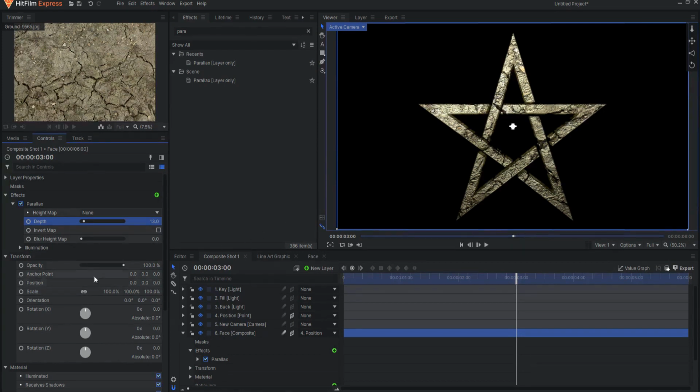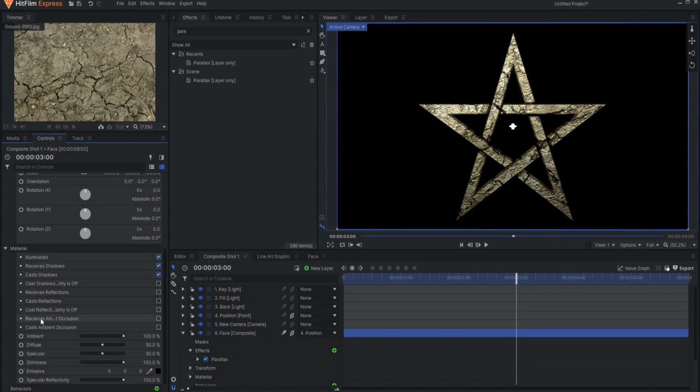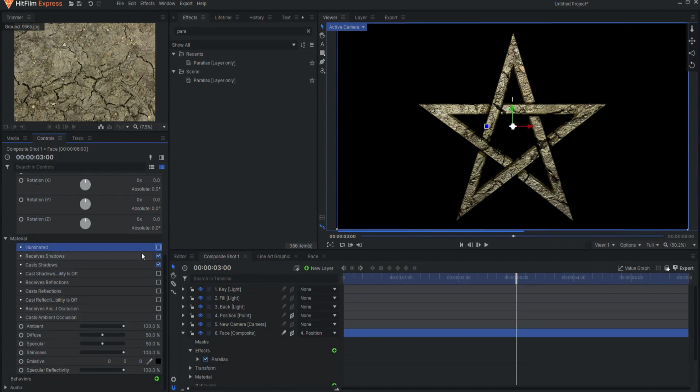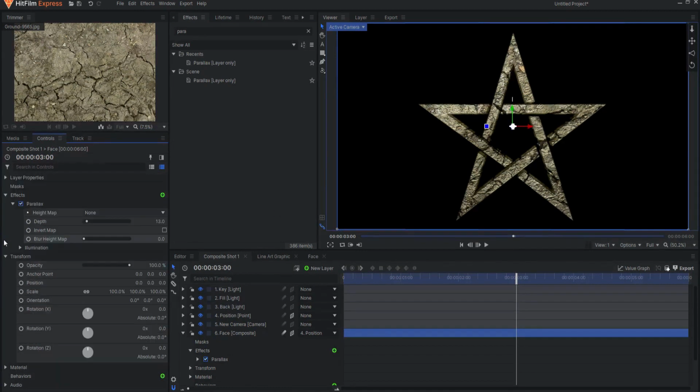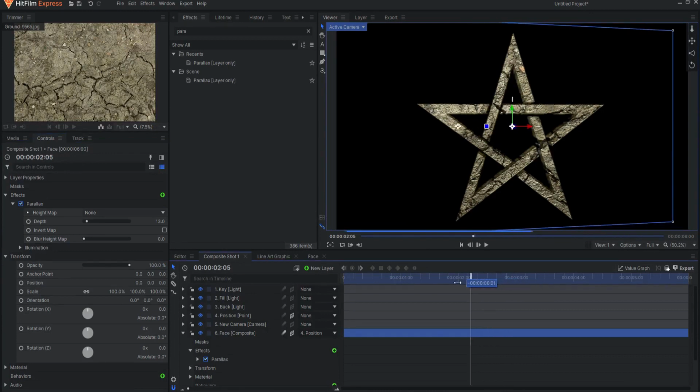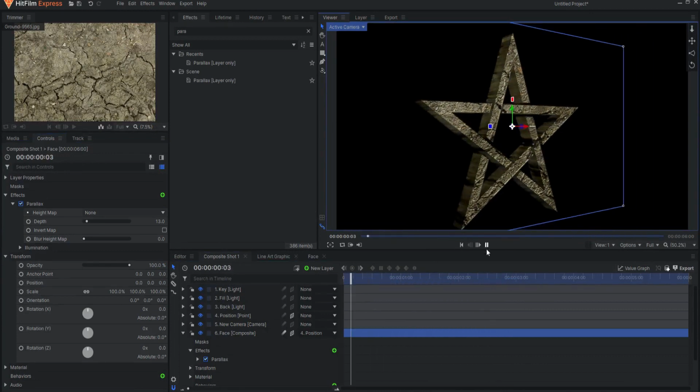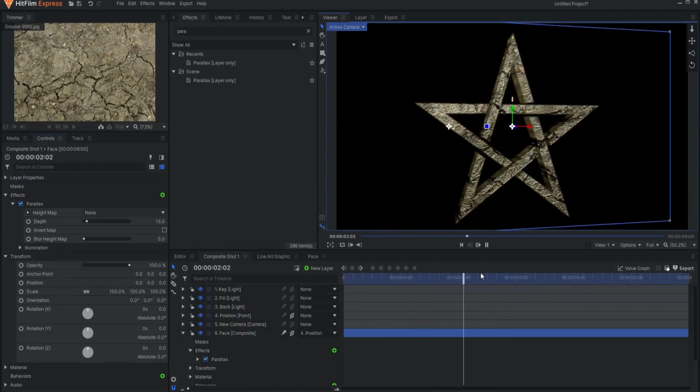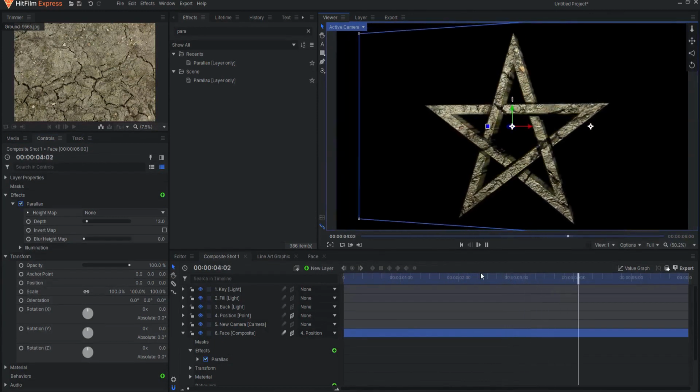That's pretty good. Now because the parallax effect comes with its own illumination, we can go ahead and turn off the illumination under materials and that should work pretty well. And with that, we have this three-dimensional line art.